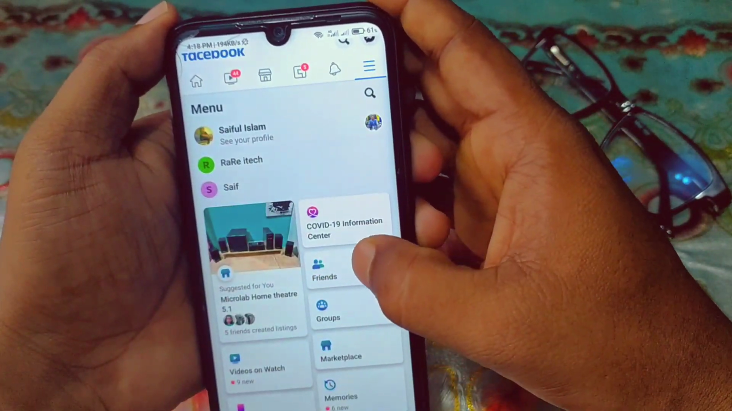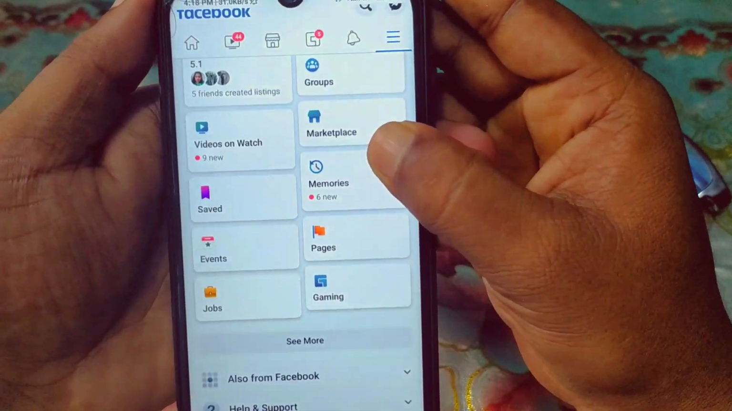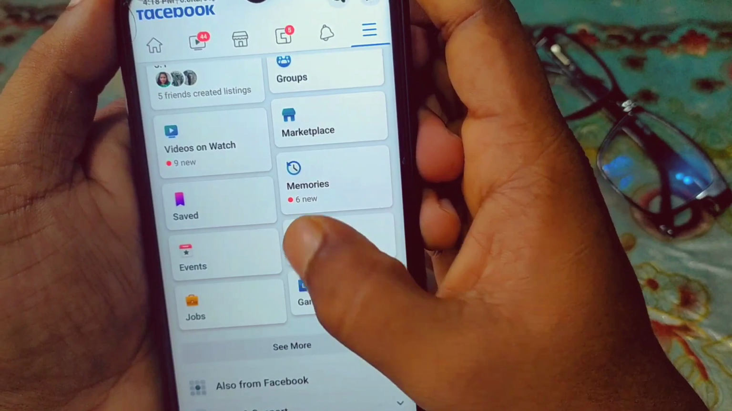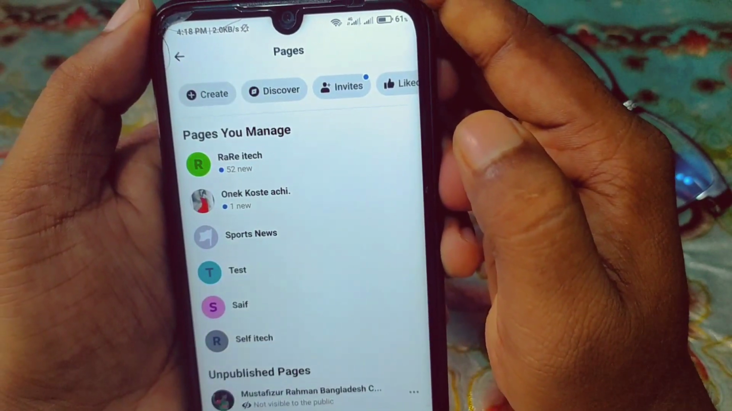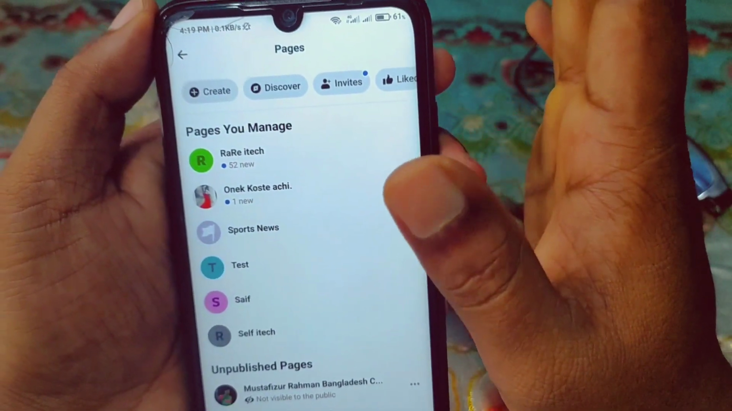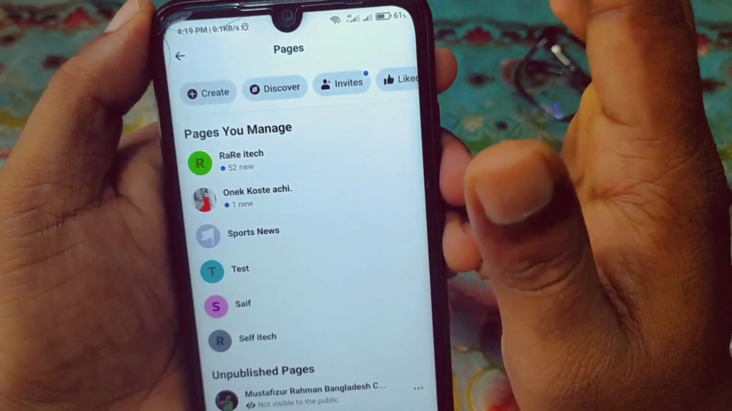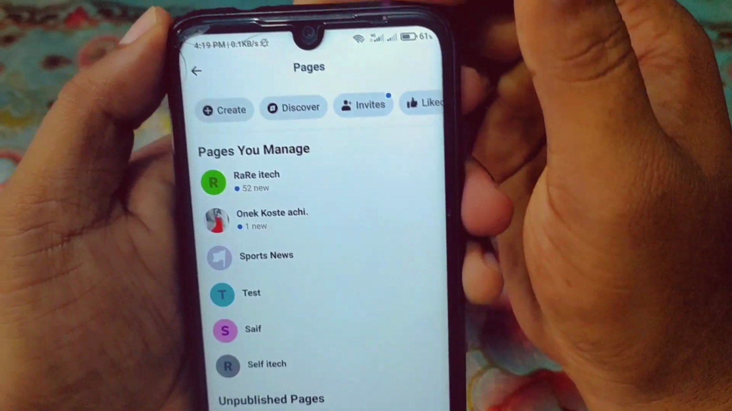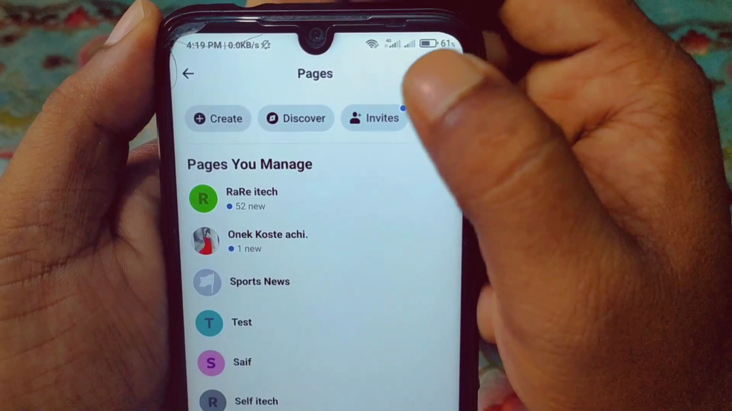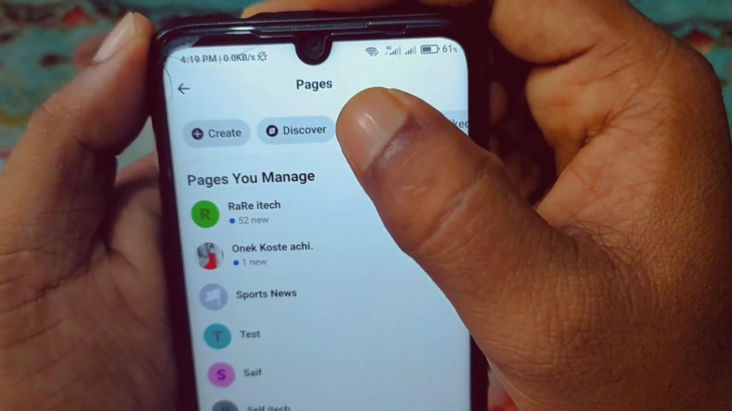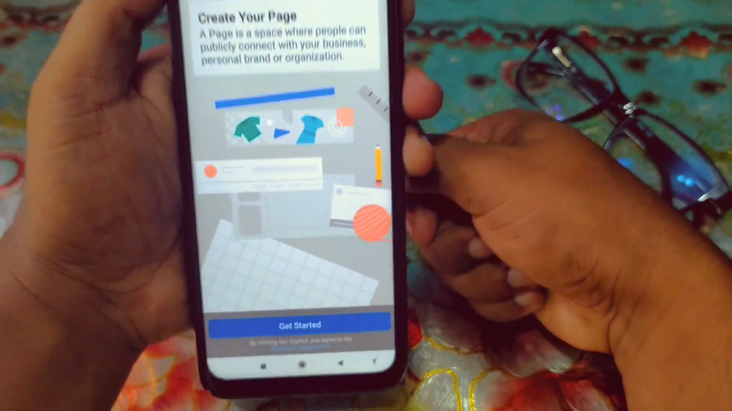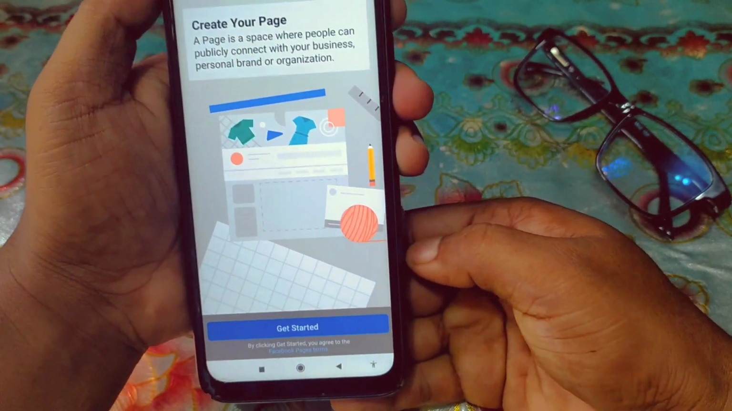So just scroll down and you can see in here the pages option, right? So just click on it, pages. And actually you can see I have got lots of pages. I mean I just tested by myself, okay? So that's why I created lots of pages. So if you wanna create a new page, for that you can see in here the upper level create option. So just tap on the create option and you can see this type of interface in here, okay?